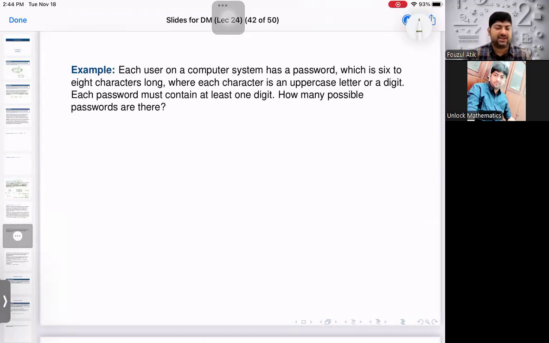Each password must contain at least one digit. Then how many possible passwords are there? So how are the passwords made? They are either 6 characters long, 7 characters long, or 8 characters long, where each character is an uppercase letter or a digit. So basically they are alphanumeric, but you only have to take the uppercase letters.